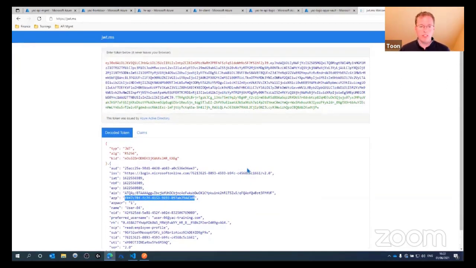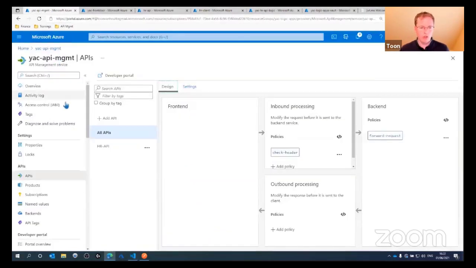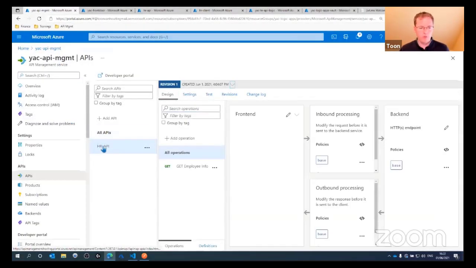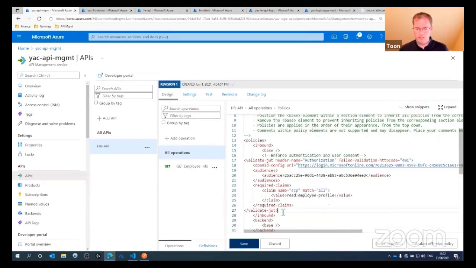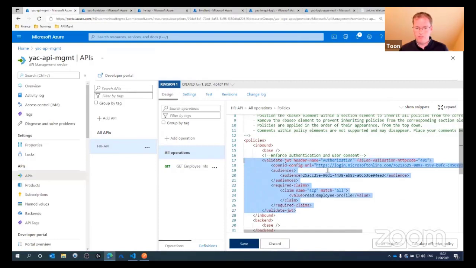So now we need to configure API management to validate this token. How can we do this? Well, like mentioned before, we have the validate-jwt policy. I can configure this one on the API level, and I can copy paste it over here. So this is a rather big policy.